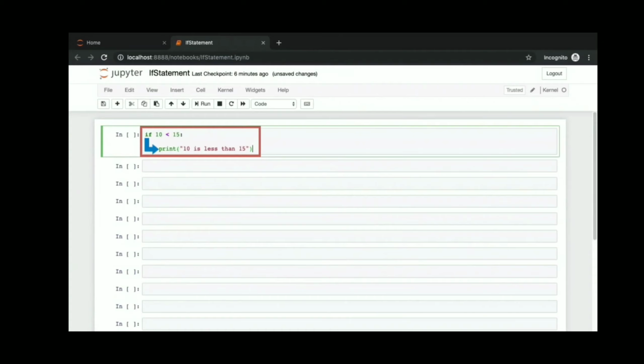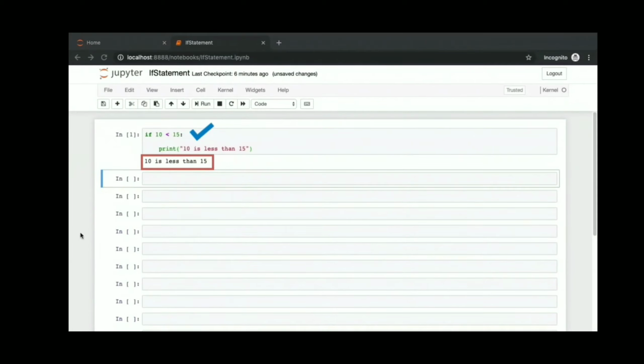Notice the colon at the end of the if statement. This is extremely important. The colon signifies the start of the if block. If you try to write the if statement without a colon, it will throw an error. It will be a syntax error in Python. The if statement evaluates to true and the print statement is executed.